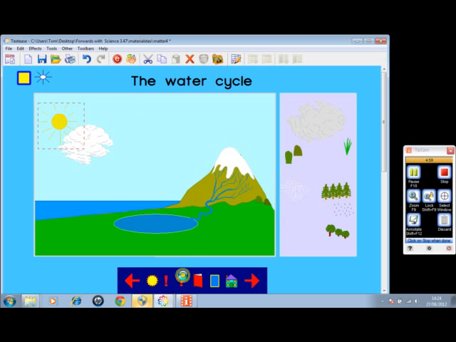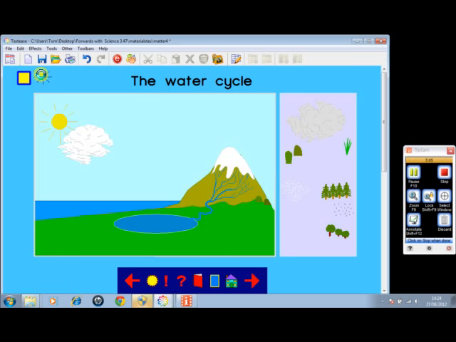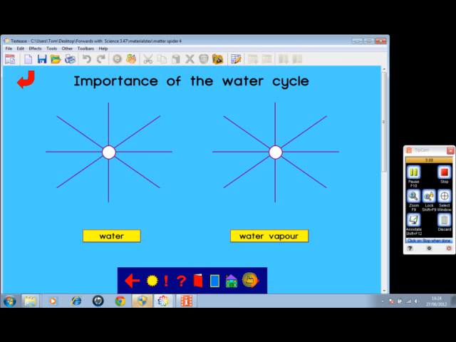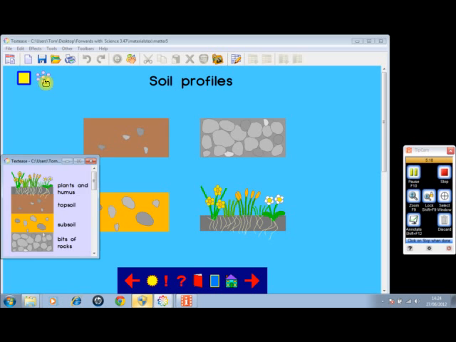And if we're not sure what to do, and we can label it of course, we can go into here and click on the different buttons. And once again, the importance of water and the importance of water vapour, which is something we don't think of as often. Soil profiles, we'll put them together and we check on there after we've labelled the layers.